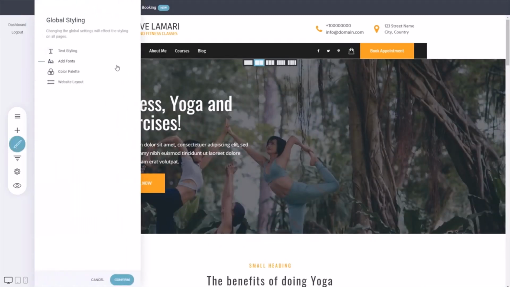So basically this is the global styling for the text, to add new fonts, color palettes if you want to modify colors quickly, and the layout of your whole pages. If it's a website or a funnel, it doesn't matter, it affects all the pages inside that entity.